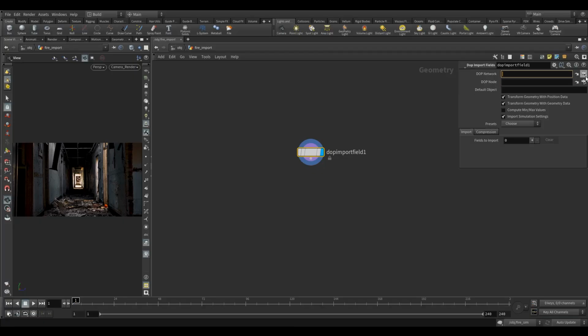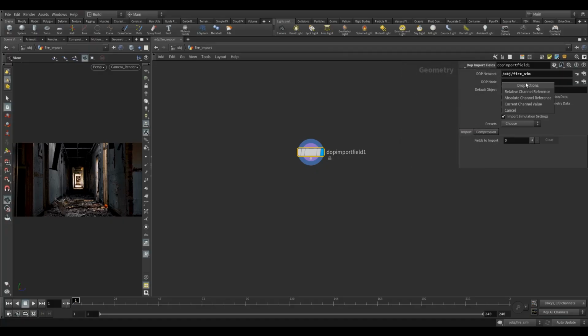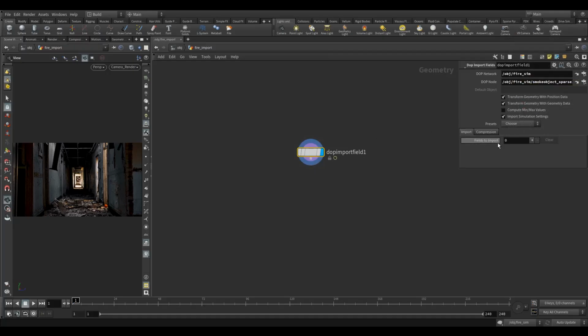No, sorry, the DOP network will be the actual simulation, fire sim. Okay, and then the DOP node will be that smoke object, right? So let's see if we go in here. Okay, into obj, into the fire sim, and then find the smoke object, this one. Okay, so there we go, and then we need to import the actual fields as well.